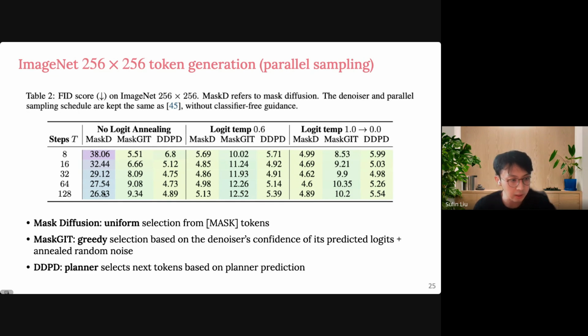As you can see, if we do random denoising, like using the original mask diffusion, the performance is very bad if we don't do any logit annealing. That shows the denoising accuracy really hurts. And once you denoise, you cannot correct the previous mistake, so this makes the image look really bad. MaskGIT works really well, but you can also see that the greedy selection harms diversity.